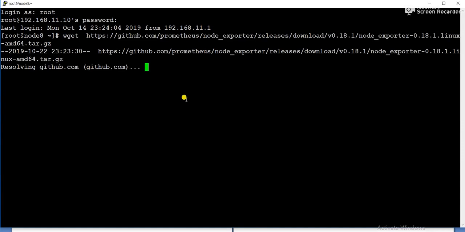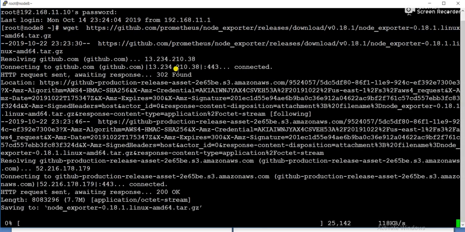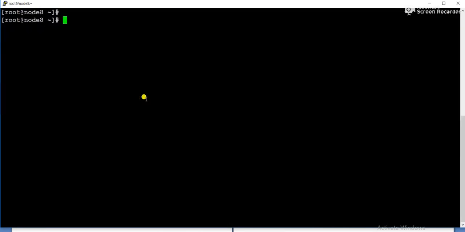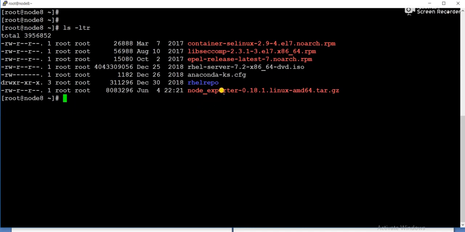It will take some time. It will try to download from github.com. You will get the URL if you visit the Prometheus site also; you will get all the links to download the Node Exporter. It is now getting downloaded. Okay, now the Node Exporter package got downloaded, you can see. So this is the package.